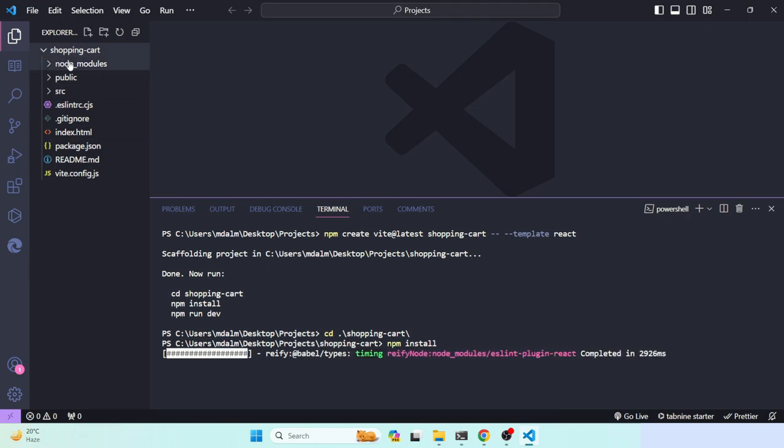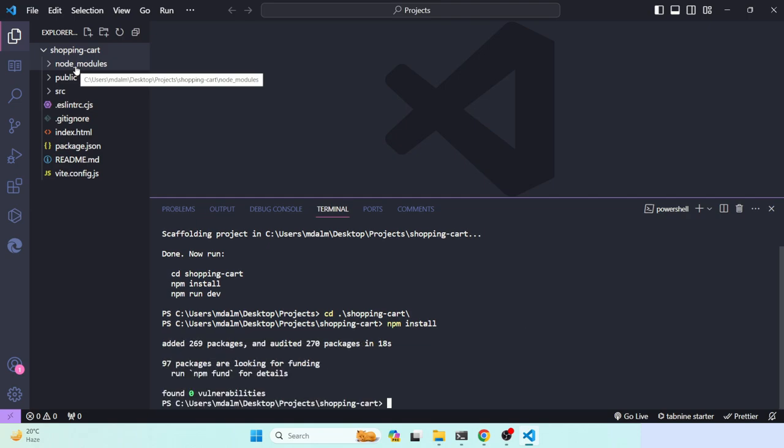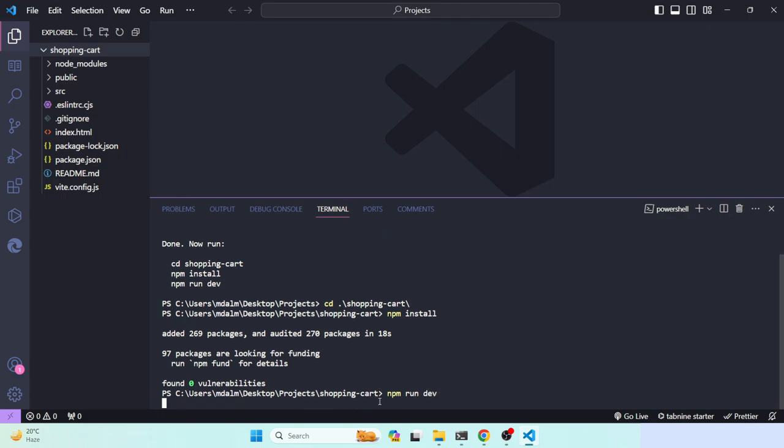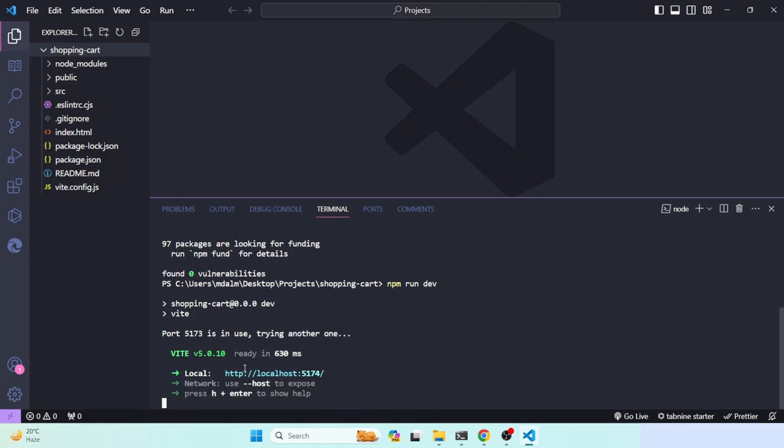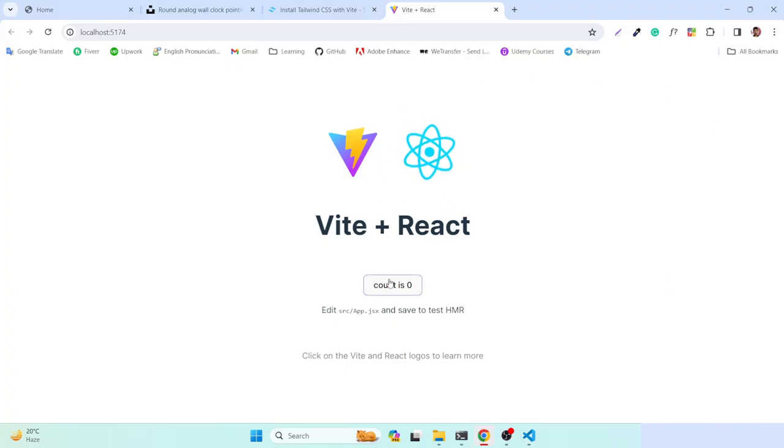After installing, you can see node modules is added here, and right now you can run your projects with npm run dev. So let me type npm run dev to run this project in the browser. Then here you will find a localhost URL. You can either type it or press Control and click here to open it in the browser. Here you can see a Vite and React project is created.